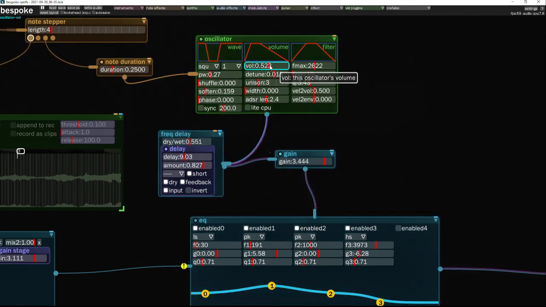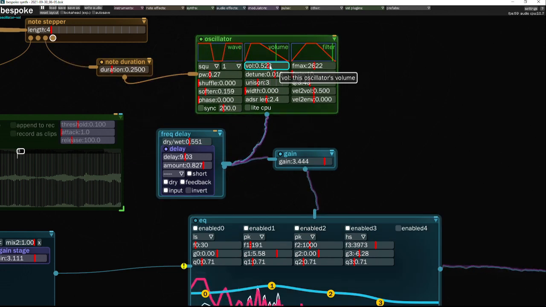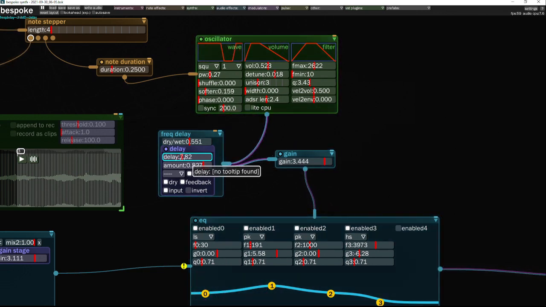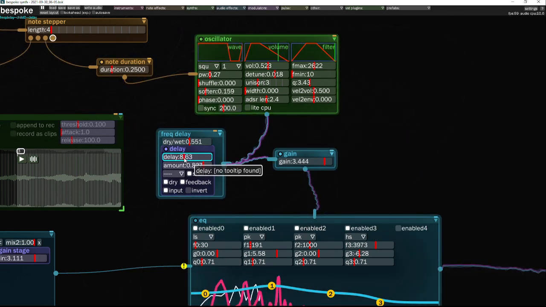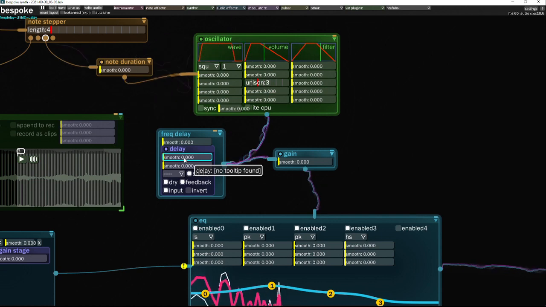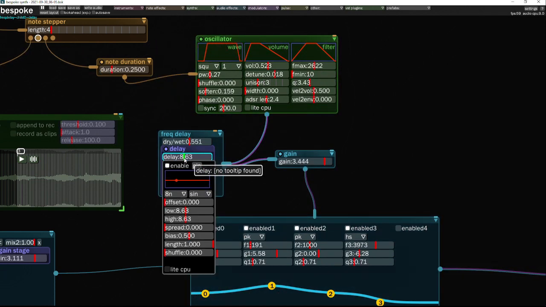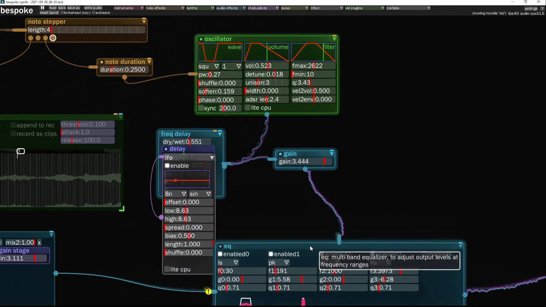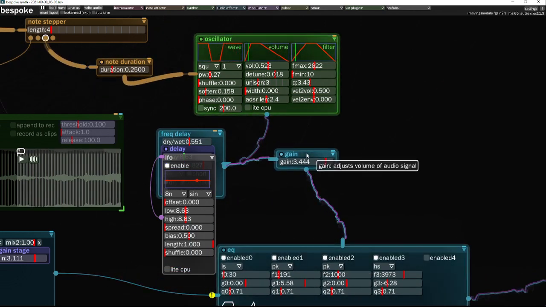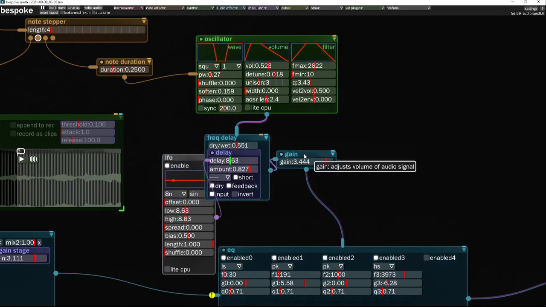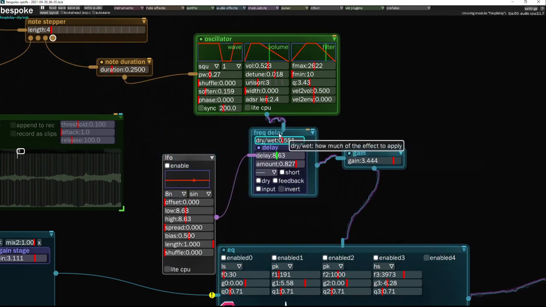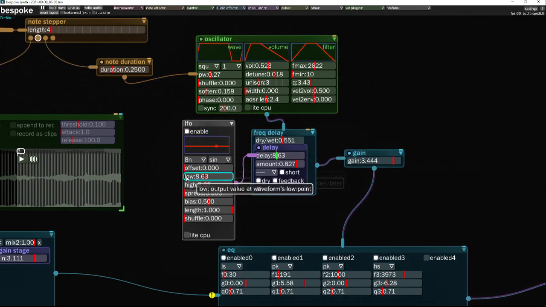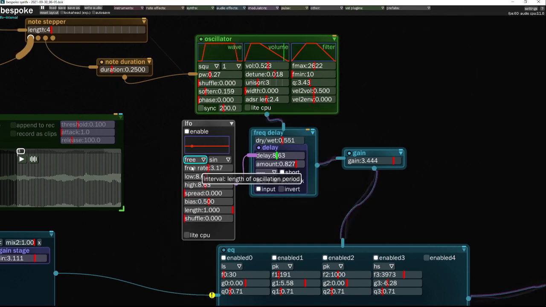Maybe we could do the volume of this. Or the delay. Yeah, let's do this. Do the delay. Right click. There we go. Pin it. Give ourselves a little room. Okay. And I like free.